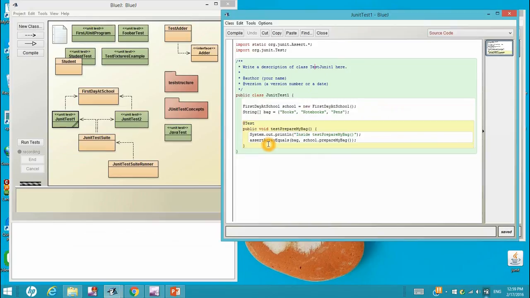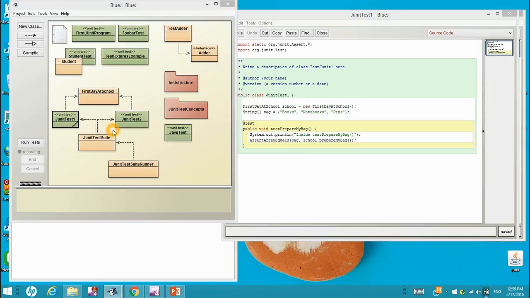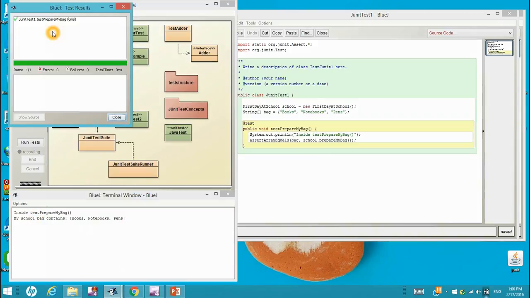So this assertArrayEquals will compare the two bags, school.prepareMyBag and bag, both having a listing without pencil. Let's run it. And right here, we see the result. There is no pencil. And the JUnit test result is like this. It runs and passes.